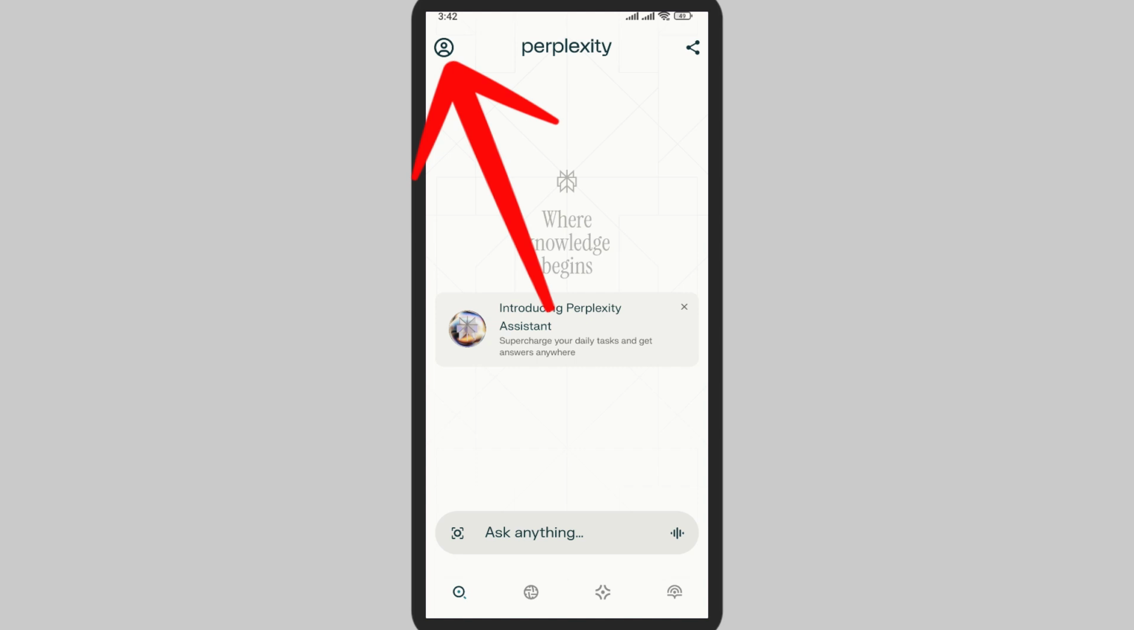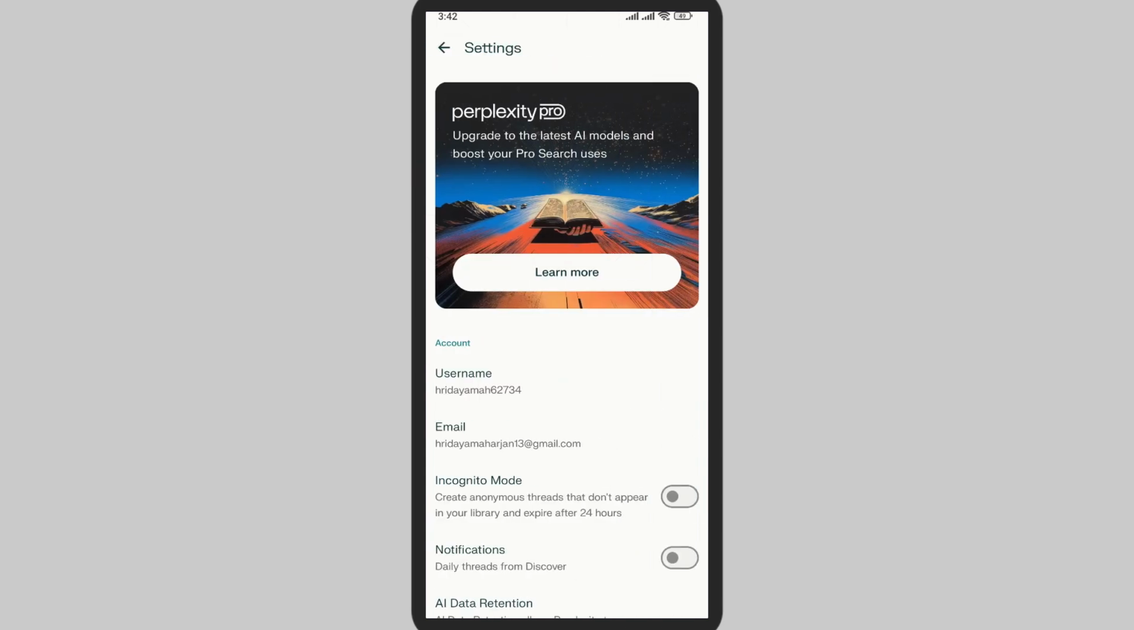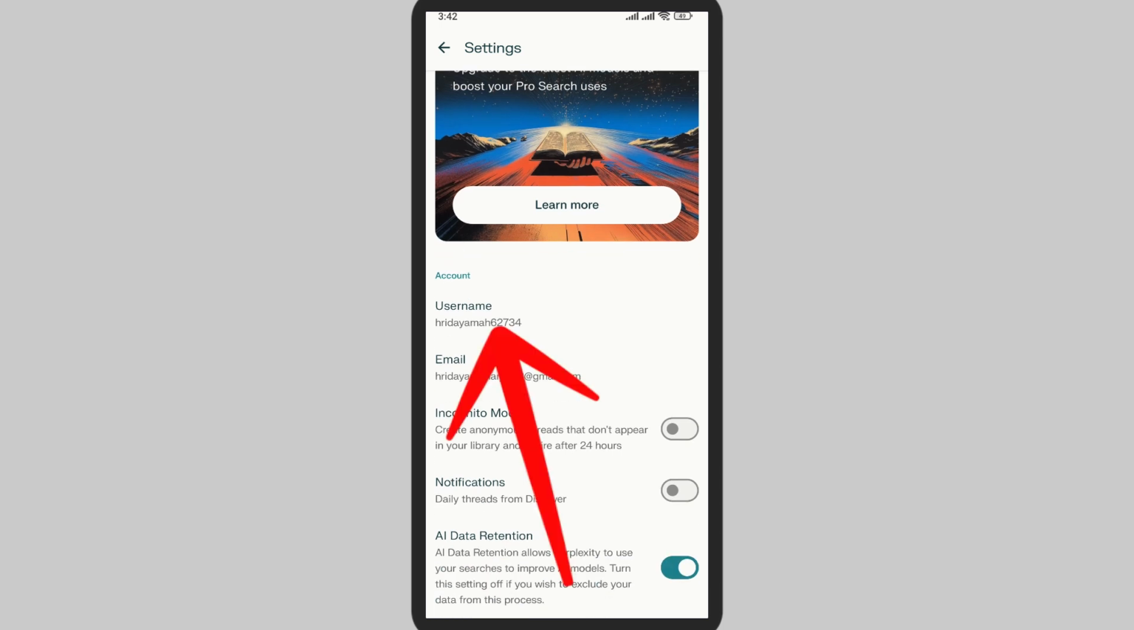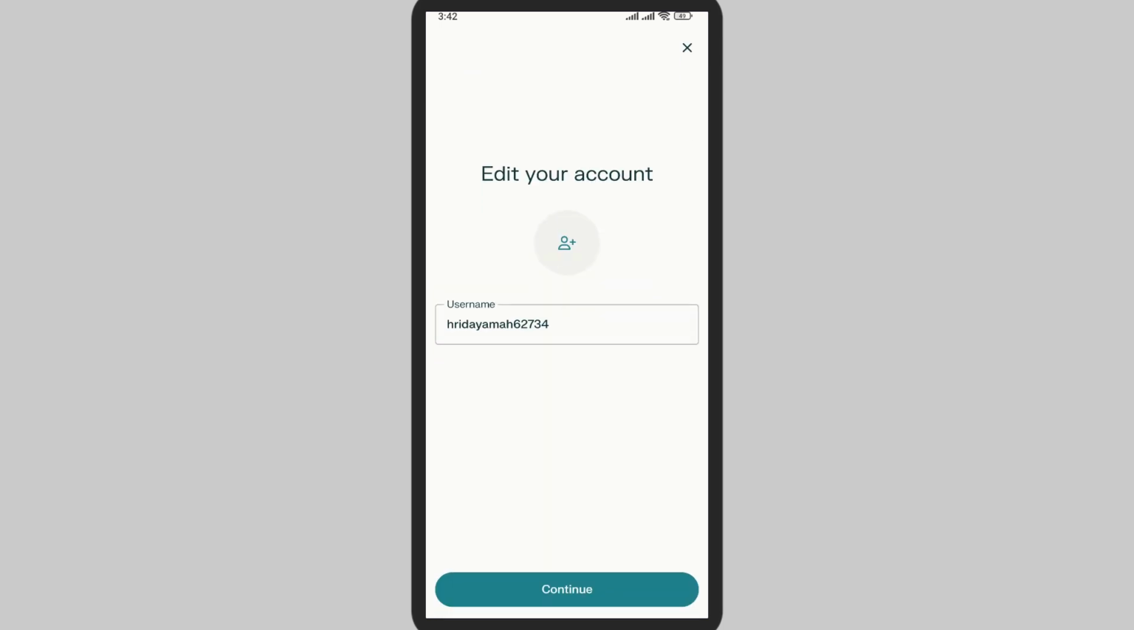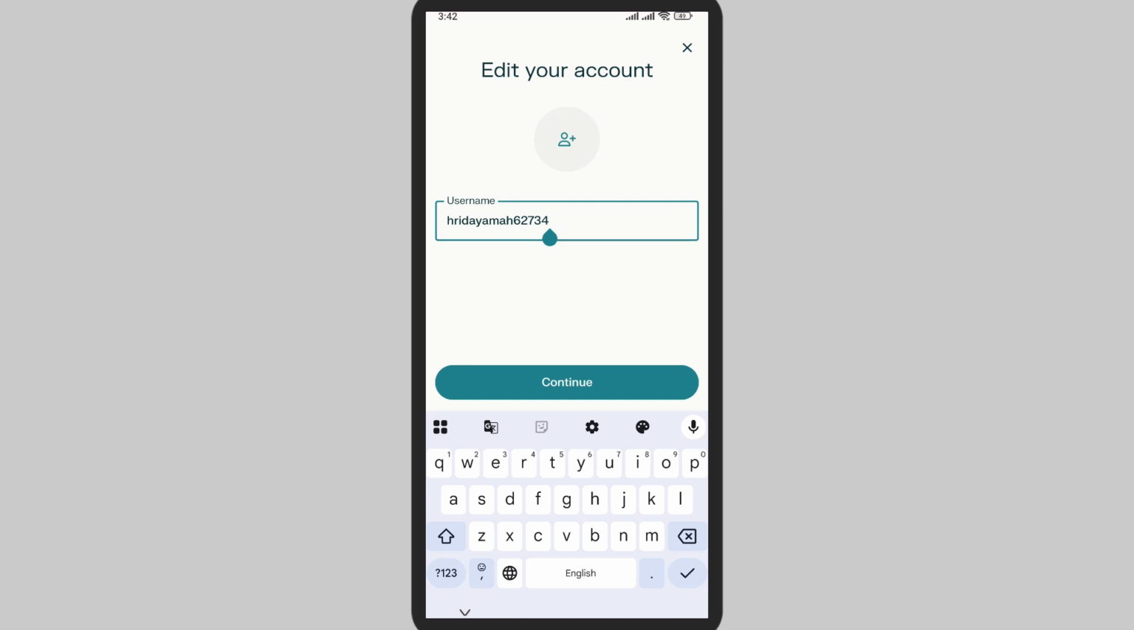Now, here on the left top, you can see this profile icon. Simply tap on the profile icon. Now here, there's a section called username. Simply tap on username. So basically, you can edit it right here. So here, you can rename it by giving any name that you want to. And at last, tap on continue.